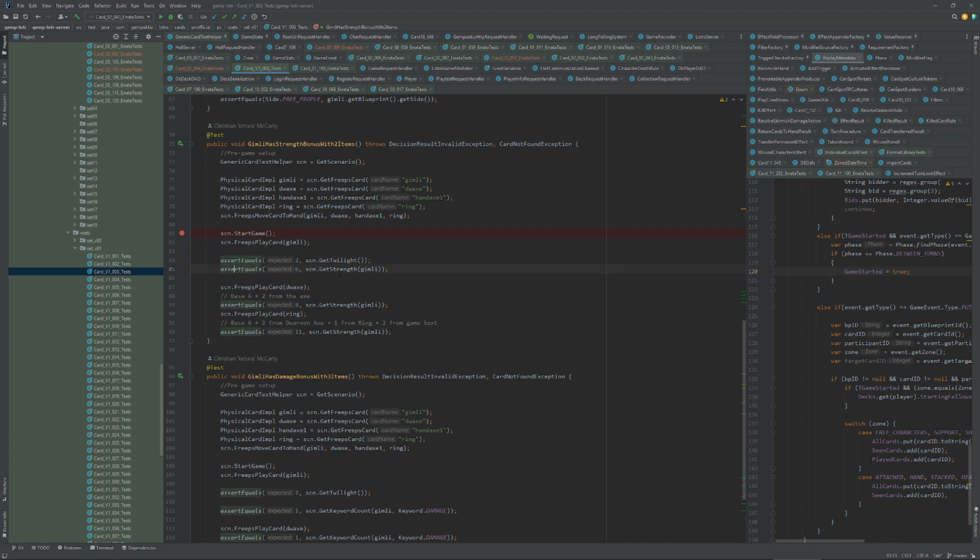And then we're also going to double check and make sure that Gimli's strength by default is 6, because we're going to be manipulating that. So first, we're going to play the Dwarven Axe on Gimli, and we're going to check what his strength is. We're going to assert that it should be 8, his base strength of 6 plus 2 from the axe. And then we're going to play the Dwarven Axe. Oh, sorry, hang on, we did the Dwarven Axe. Then we're going to play the ring.